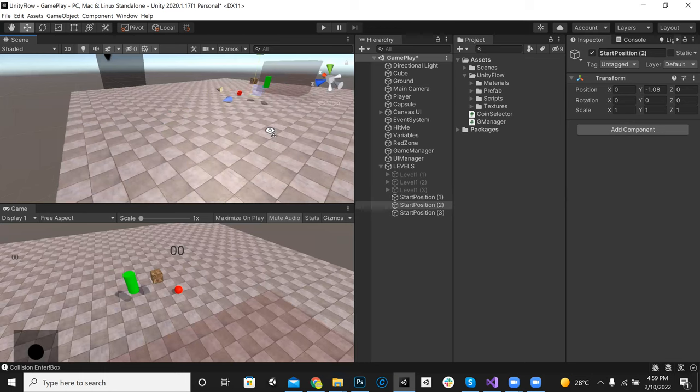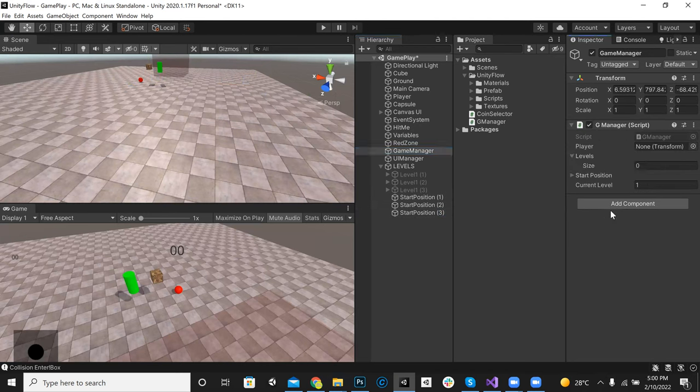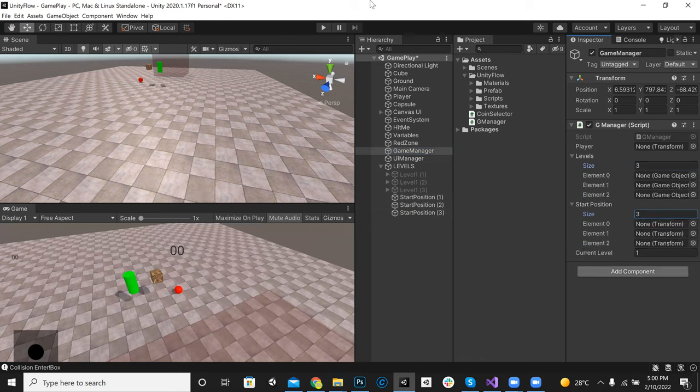The second one will be from the right, and the third one will be from the left. And now in the game manager script, we will tell we have a total of 3 levels and 3 starting positions. Okay, and the first level is level one. We have to assign like this, level two.